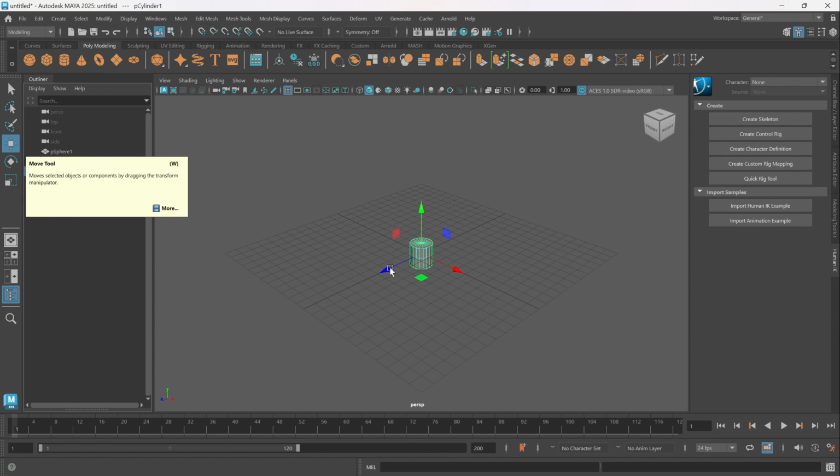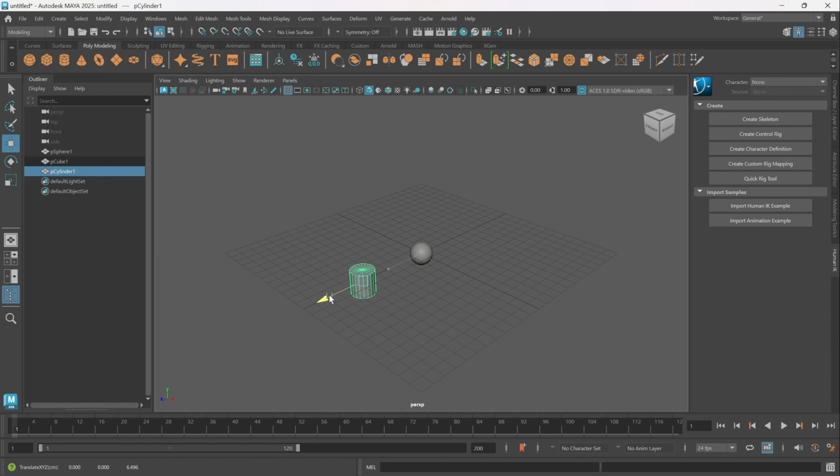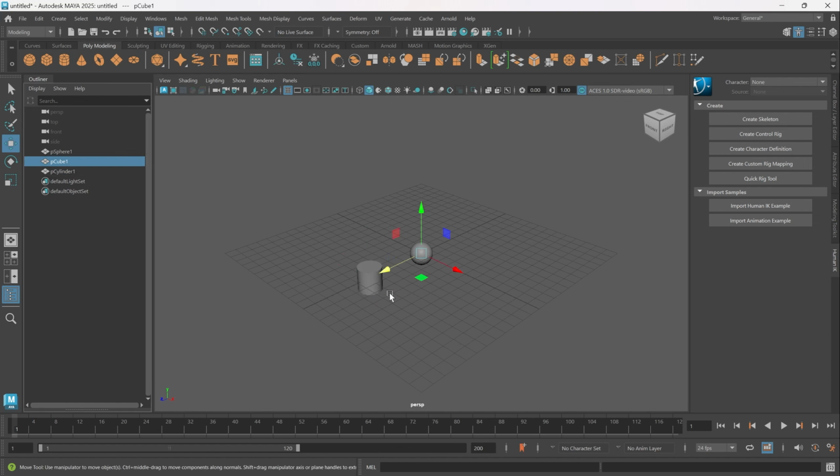Drag in the transform manipulator to move the selected object. Click here to select another object. Drag in here.